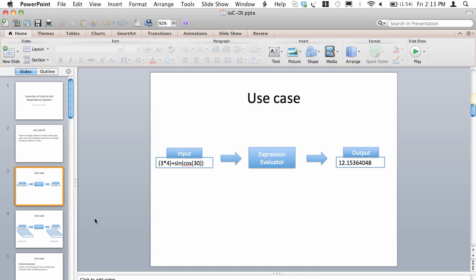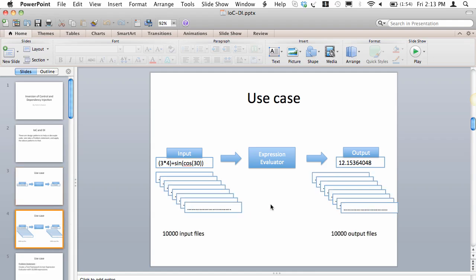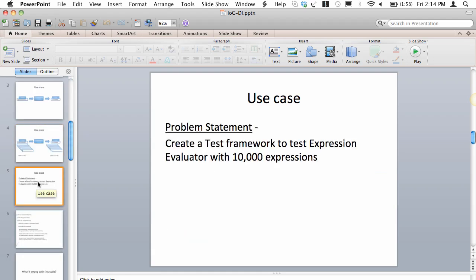So the whole case is that we want to test this class with expressions. So we want to create a test framework to test this particular module. In order to test it thoroughly, we'll have 10,000 inputs with different kinds of expressions, boundary cases, in various permutations and combinations, and we'll run them through the expression evaluator to see how best it performs. So this is a use case. Create a test framework to test expression evaluator with 10,000 expressions.